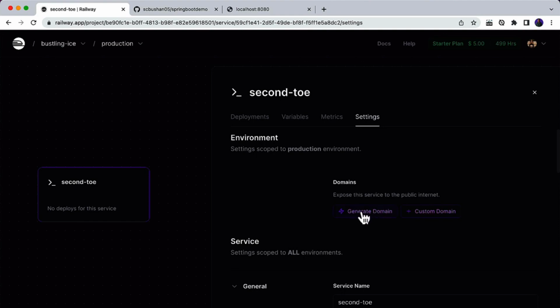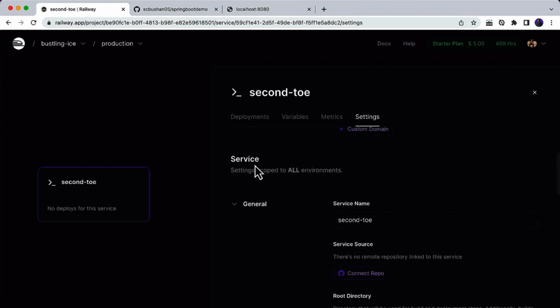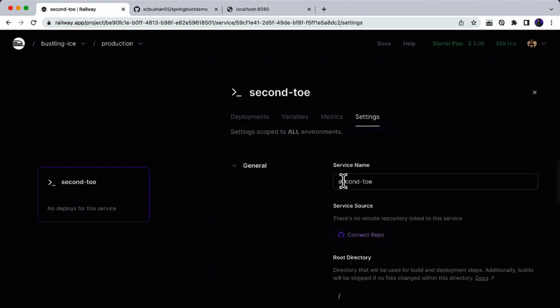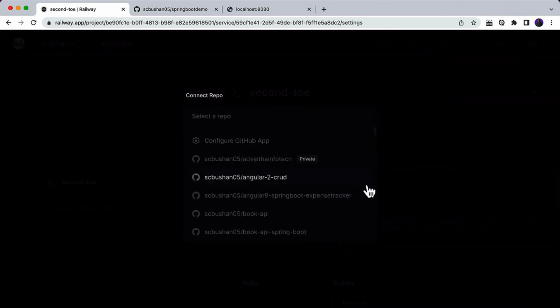So here just click on this generate domain. We're going to generate the random domain. Under this domain we are going to deploy our Spring Boot application. If you scroll down, you will see this service section. Under this service source you will see the option connected to GitHub repository. Just click on this and you can find your repository.